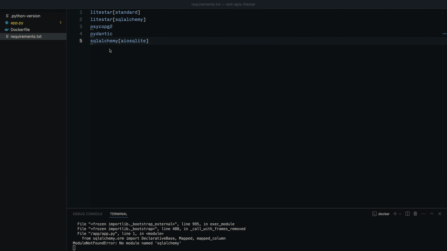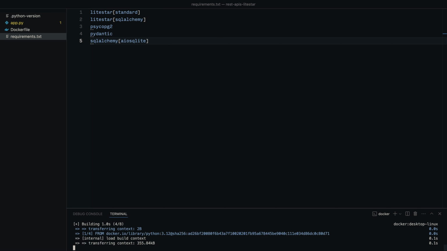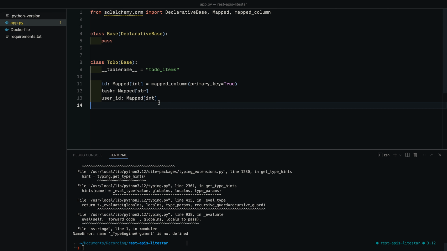In order to install these new requirements and run our app with them, we have to rebuild the image. So I'll stop that one, build it again, and then restart it again with the reloading functionality and the Docker volume. Now we'll run the app. But you can see that we get an error because we haven't even created a Litestar app or ran it. So there's still a bit more work to do.